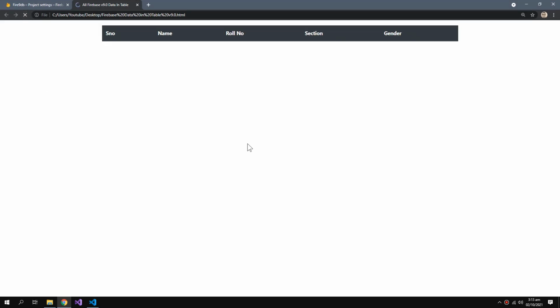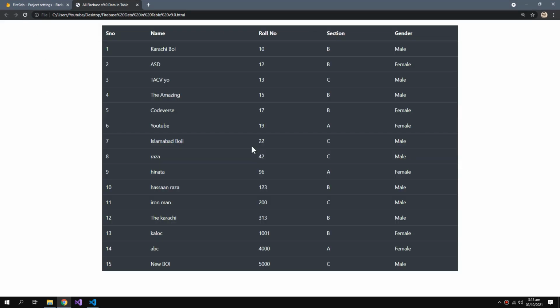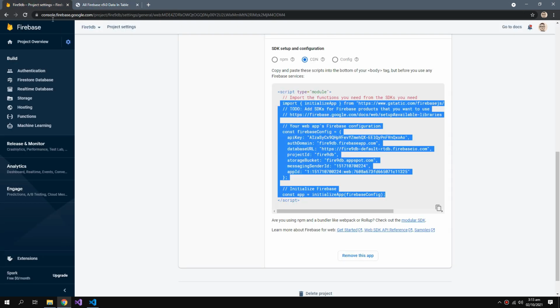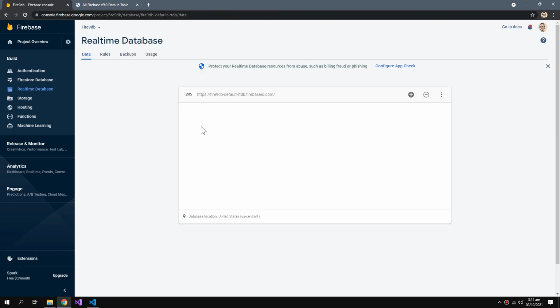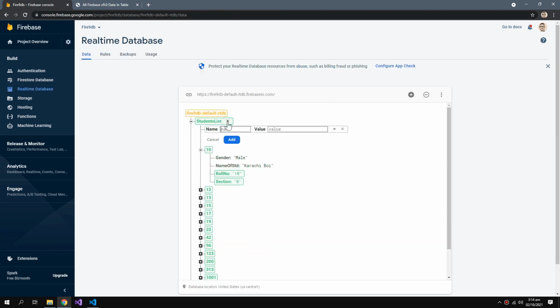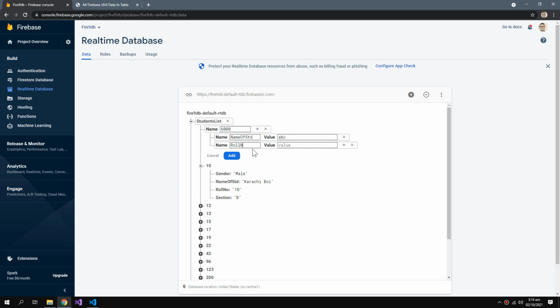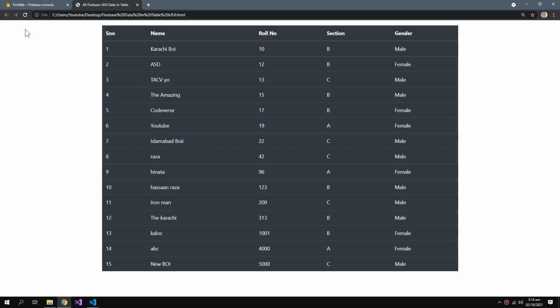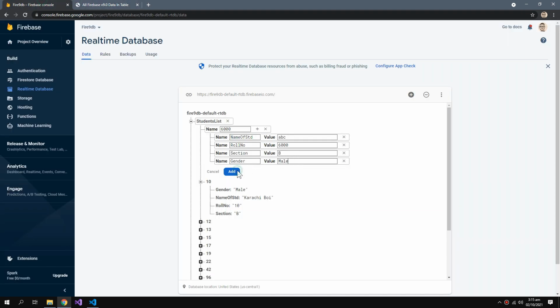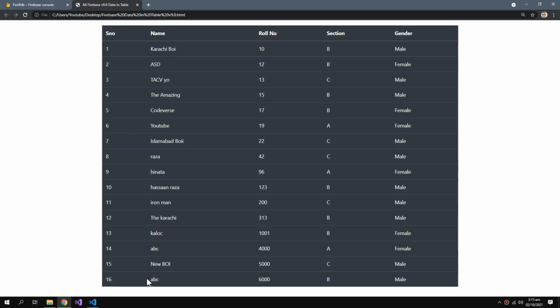The difference is that there are 15 records. So if I add a new record, there are 15 records here. I add a new record. So the list gets auto updated with the new record.